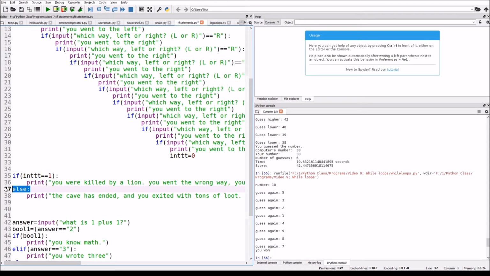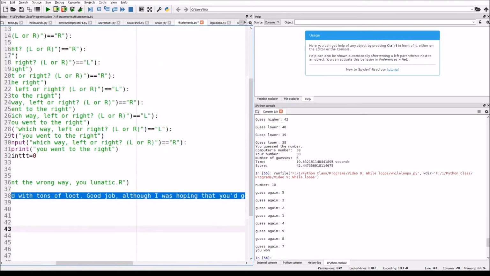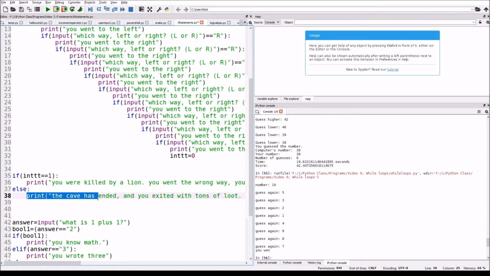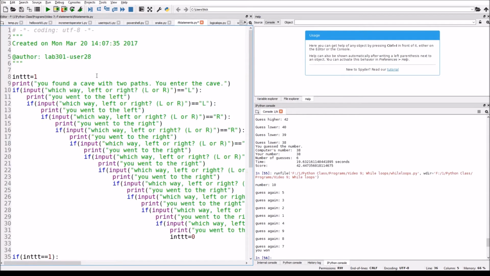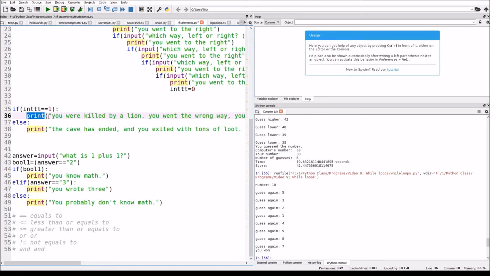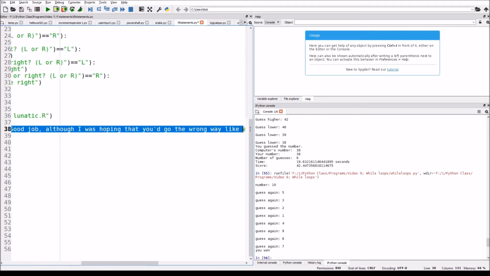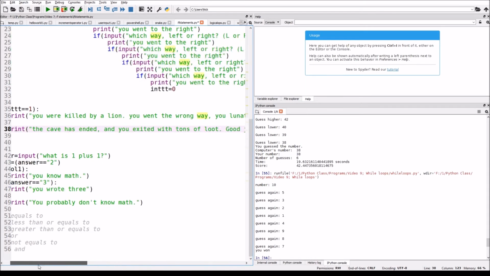Now the else statement is basically saying, okay, if the if statement didn't run anything, then we're going to run something else in place of it. And then at the end, you saw that if you get any of these wrong, you get killed by a lion. But if you get all of them right, you make your way out of the exit. It says the cave has ended, and you exited with tons of loot.